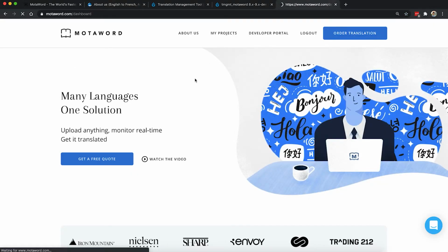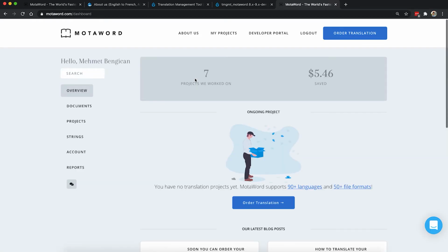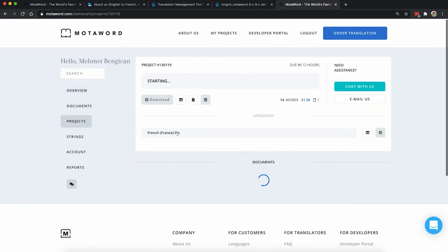Click on My Projects, which gets you into your client dashboard, and here we can see the project that we just submitted from our Drupal content management system. Client Dashboard allows you to view your projects, view your documents, track their progress, submit comments to translators for style management, glossaries or terminology management, see your cost reports, see your savings, and many other functionalities. We recommend you to take a tour of your Client Dashboard and familiarize yourself.